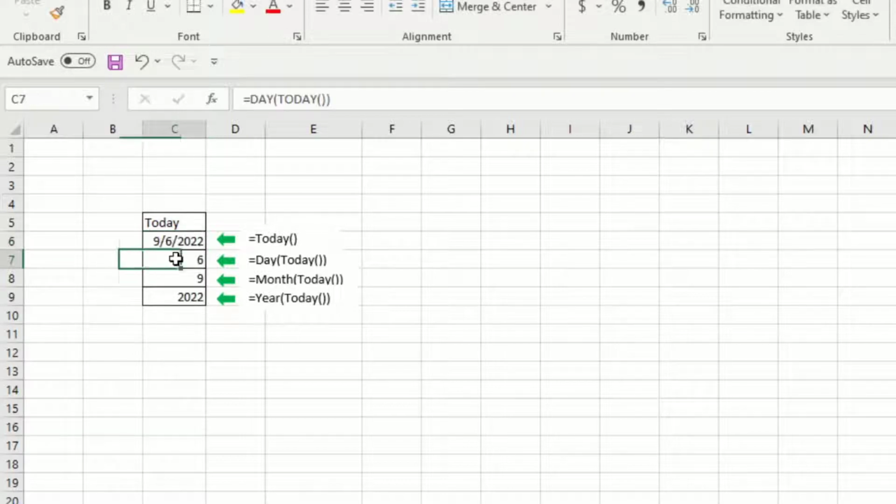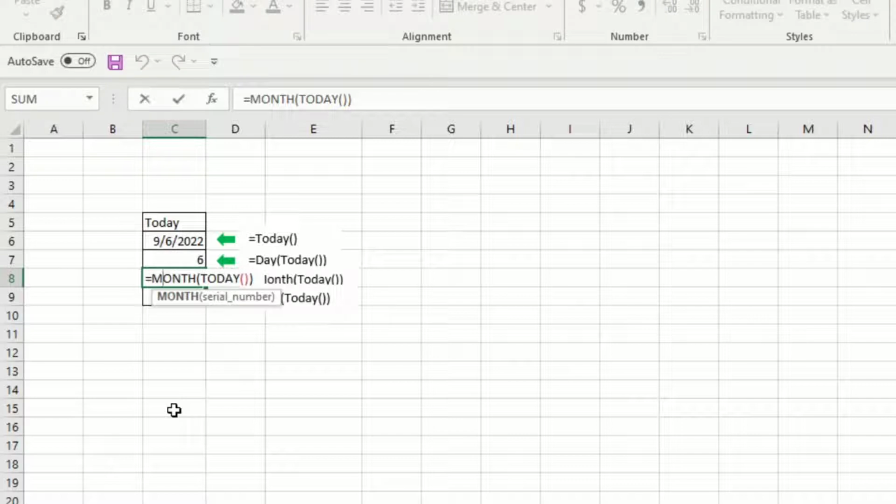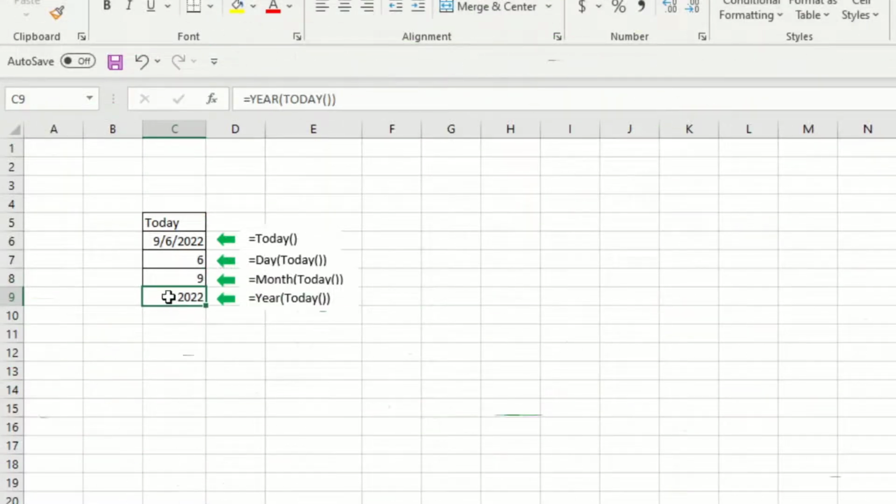Example, syntax 1, if you type equal to TODAY, first bracket, into any Excel cell, it returns today's date. Syntax 2, if you want to extract only the current day of the month, then just type equal to DAY, first bracket, TODAY, first bracket closing bracket, and another closing bracket. You get the day of the month. And syntax 3 is used only if you want to extract the month, and syntax 4 if you want to extract only the year.